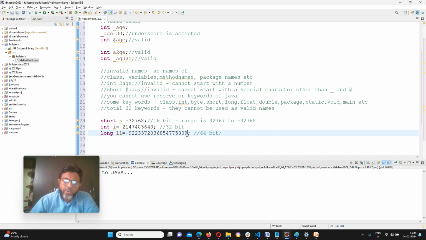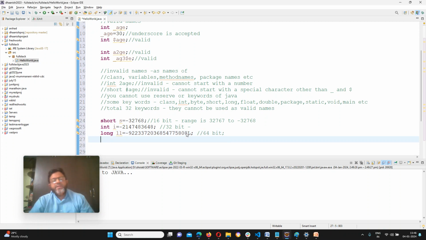You can also give it in lowercase, it's okay. But that looks like the number one, right? So give it in uppercase. Without which it will not accept. So this is your 64-bit long.